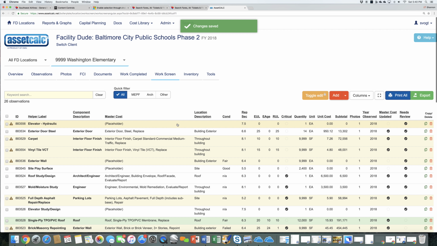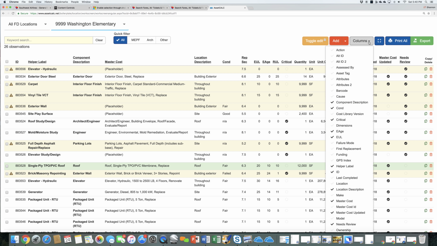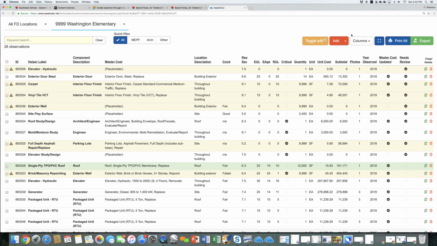So that finishes off the second thing to look for big time, making sure you're not missing any data fields. And again, you can use this column button if you wanted to put more or less stuff down here. Okay, let's go on to the next point.